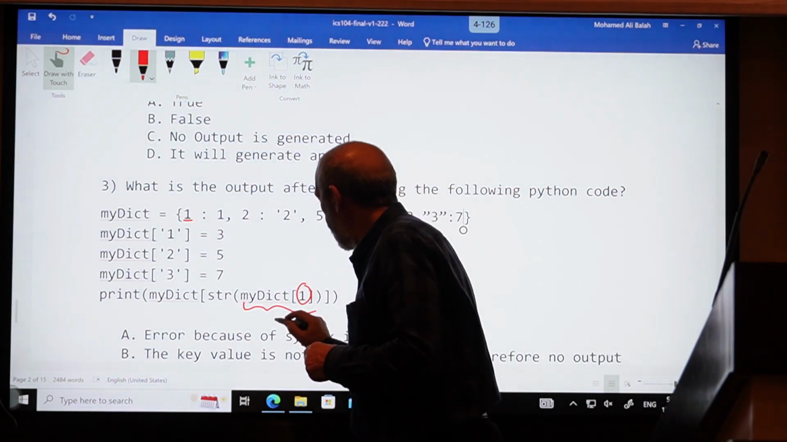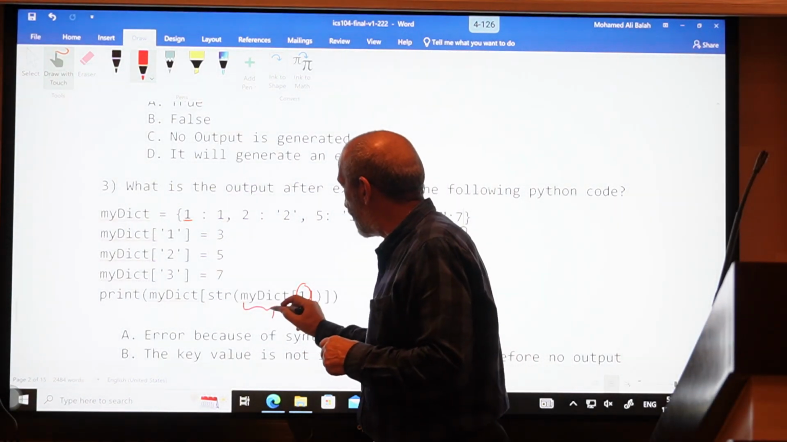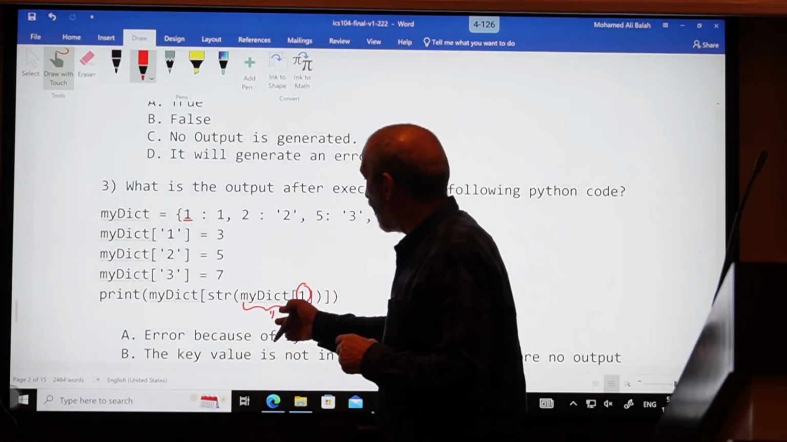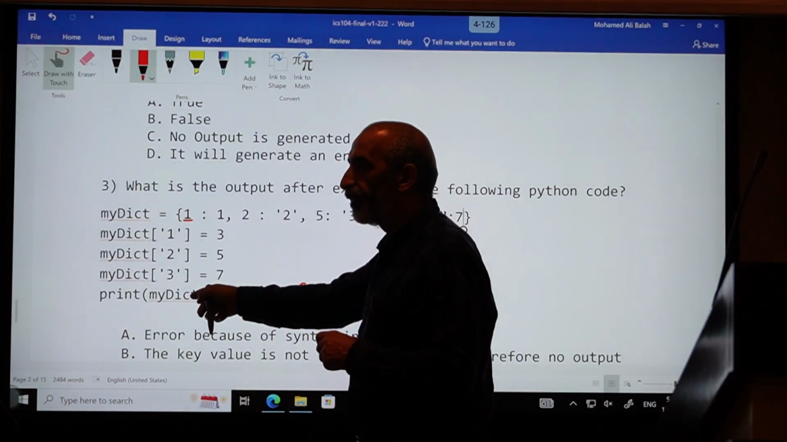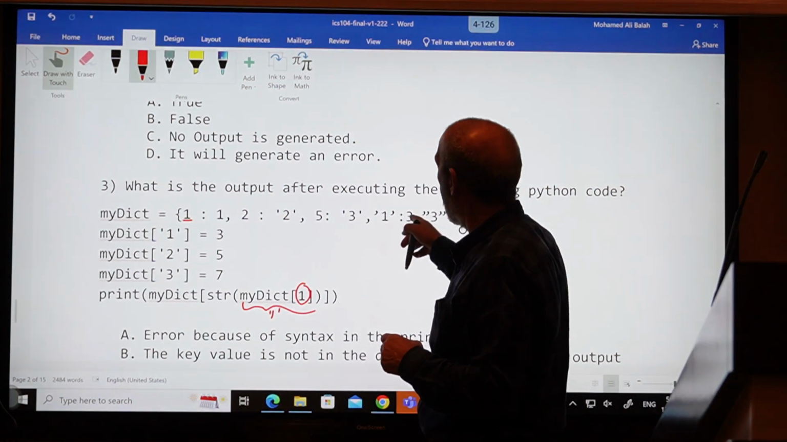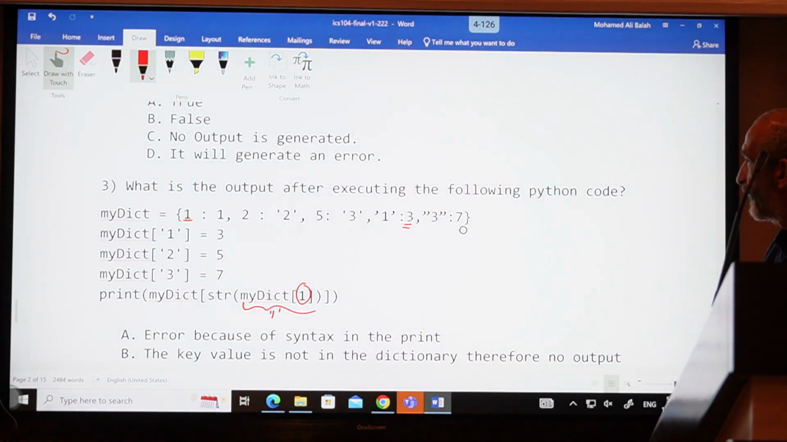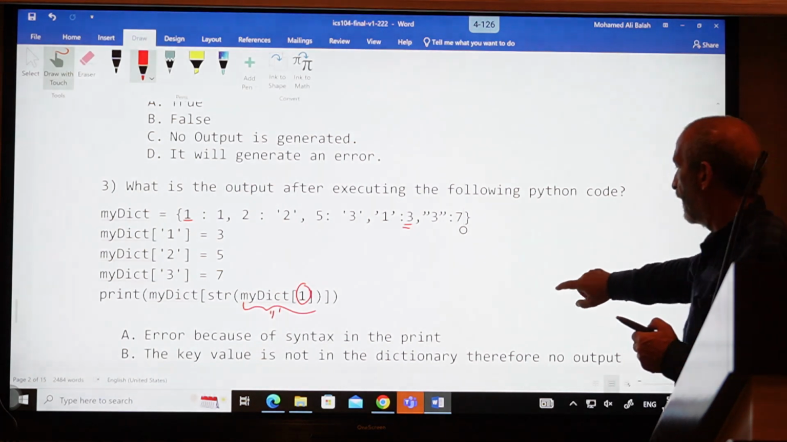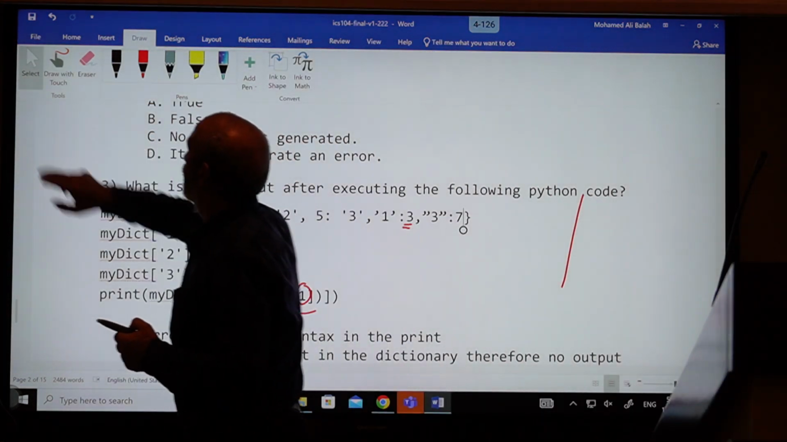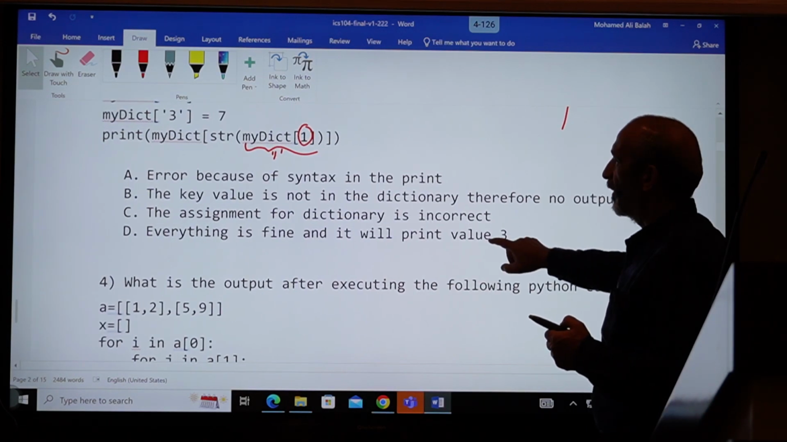And what is the value here? It is 1. And now 1 we apply str to it, so it becomes 1 as a string. Then 1 as a string will be used as the key. Okay, so this is 1 as a string which will be used as the key, and the value is 3. So what is the answer? The answer is D.